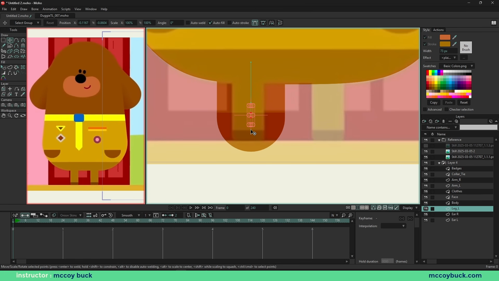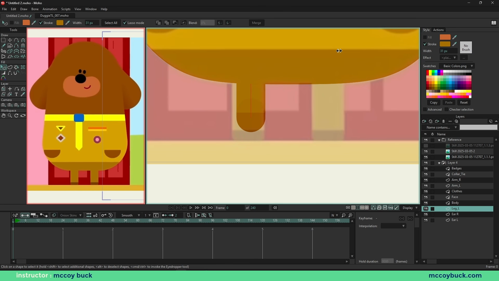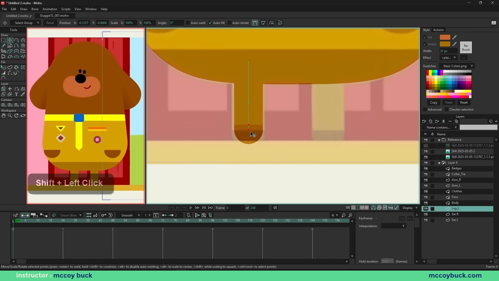Okay, so what I definitely need to do is shrink down this stroke size because it's really messing me up here. So I'm going to shrink that down to roughly where it needs to be. Then select all those points and move those into place.